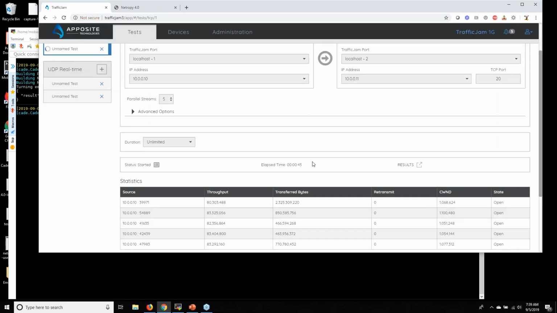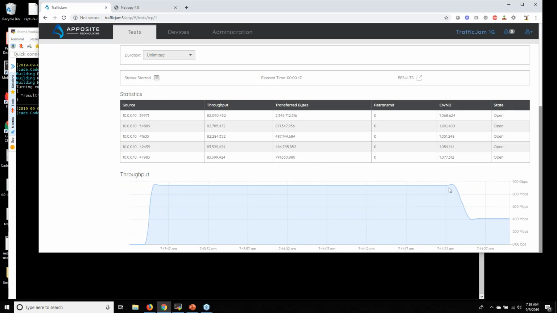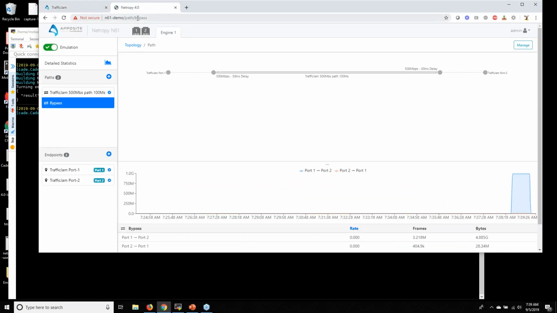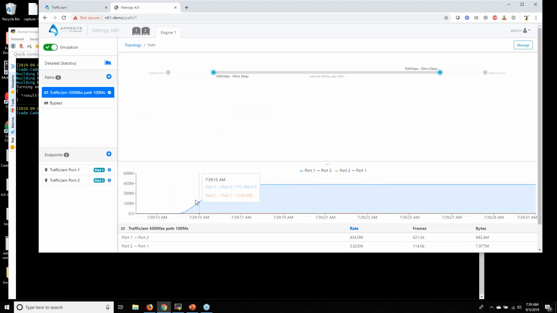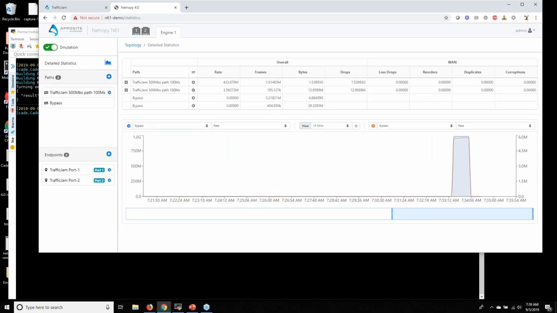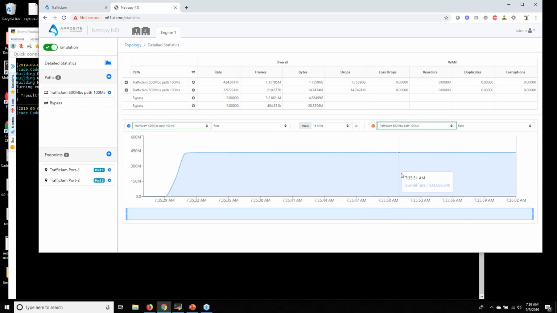So if I look at my Traffic Jam, I can see as soon as I built my environment and turned on emulation, I took a performance hit. And I can also see this data running on this path here. There we go. And we see it's getting roughly around 400 megabit throughput. I can also come in here to my detailed statistics and choose my Traffic Jam path and see my data running through there as well.